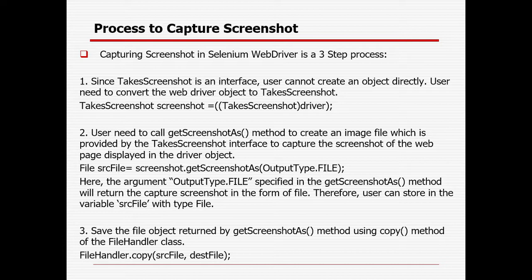So how can we capture the screenshot? Capturing a screenshot in Selenium is a 3-step process, right? First, there is a TakesScreenshot interface available in Selenium WebDriver, so we need to create an object or instance for that. After that, we need to call getScreenshot as a method, through which we can get the screenshot. Then we need to call the FileHandler.copy method, so that the source screenshot you are capturing in the File class will be pasted in the destination file. This is the 3 steps we need to follow.